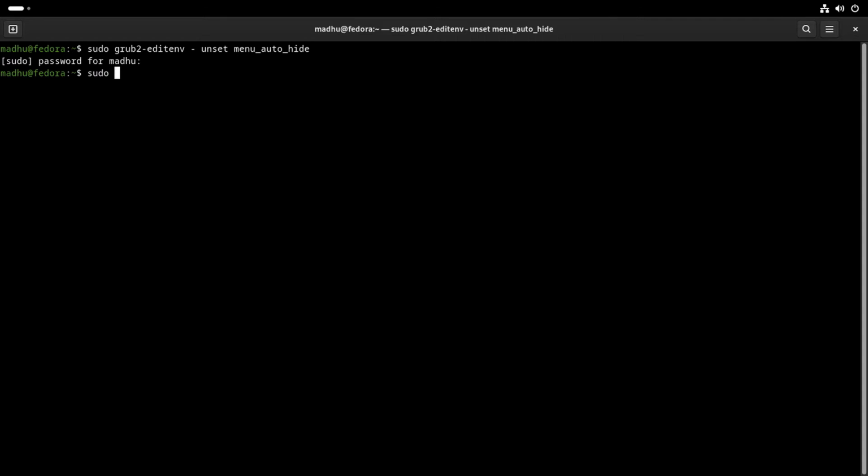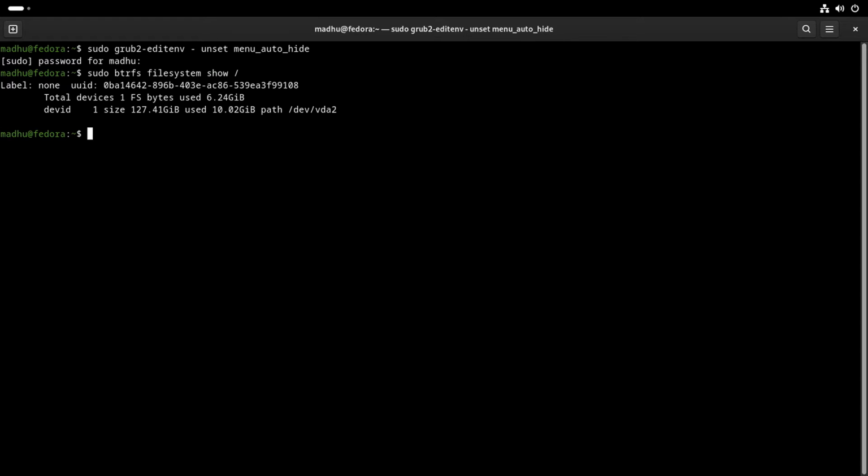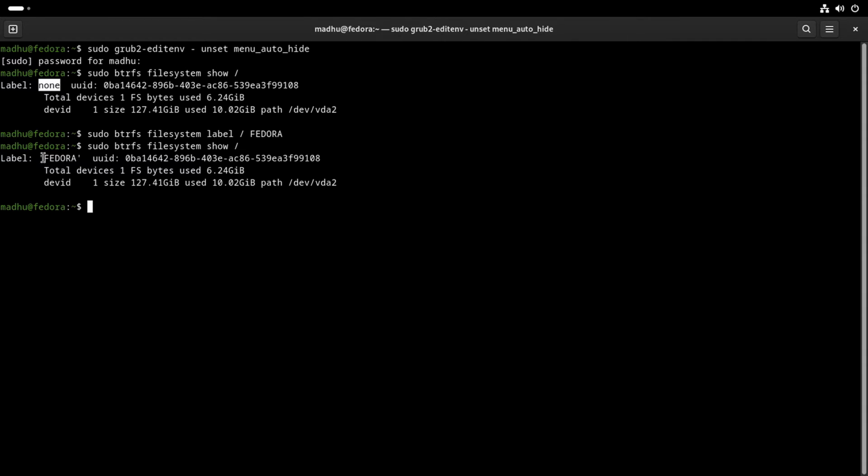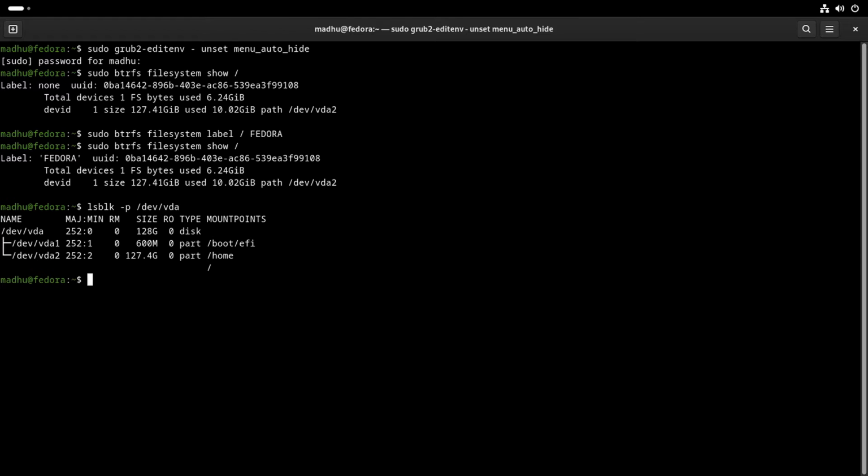Next, see if the Btrfs volume label has been set. As you can see, it has not been set. So set the label. I will set it to Fedora. You can change it to whatever you want. Check your setup. Your setup should look something like this.